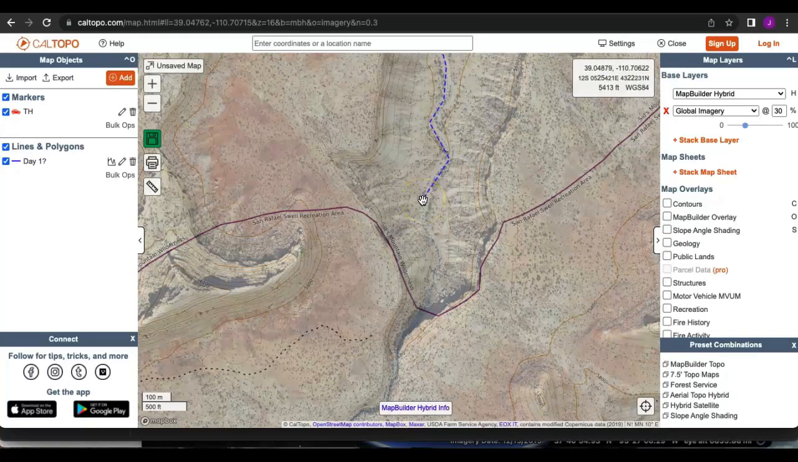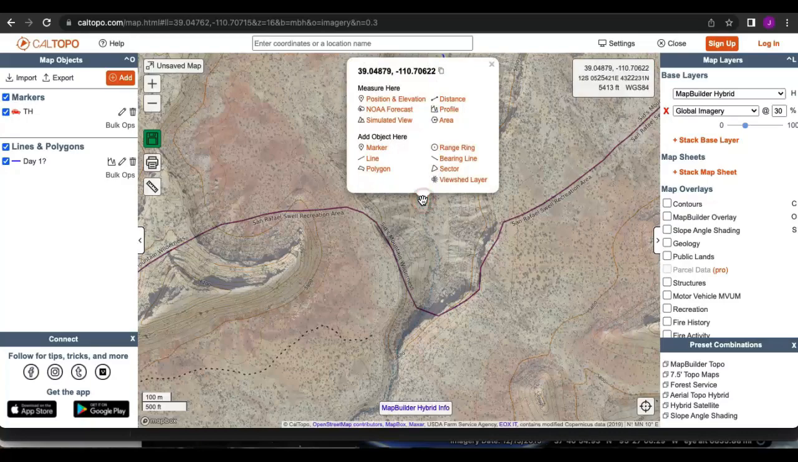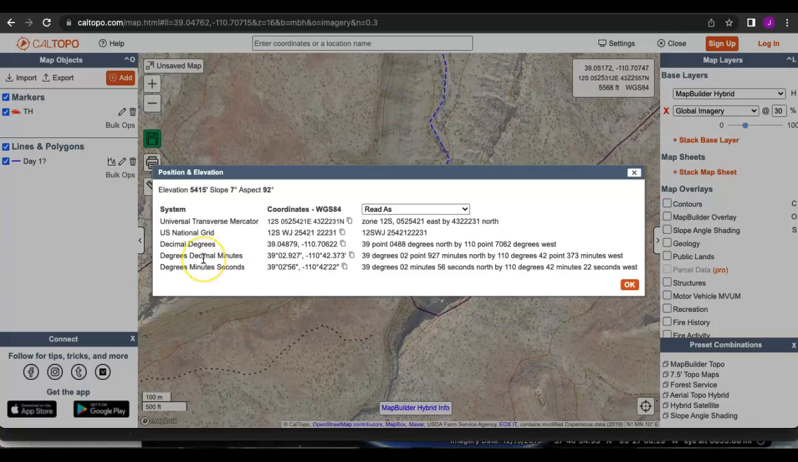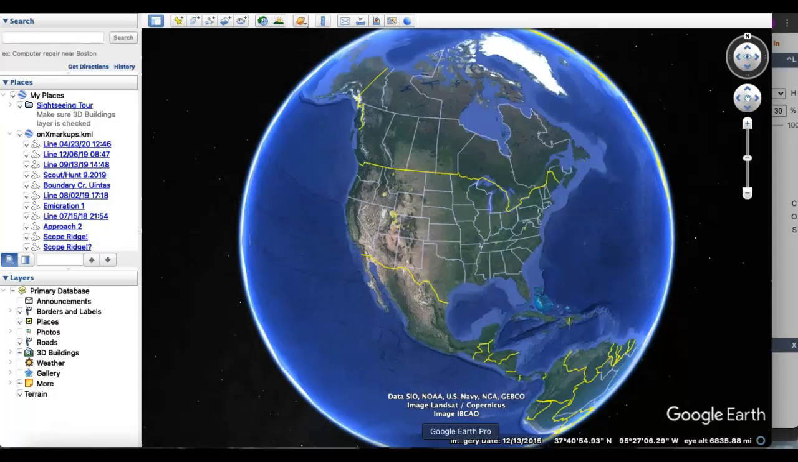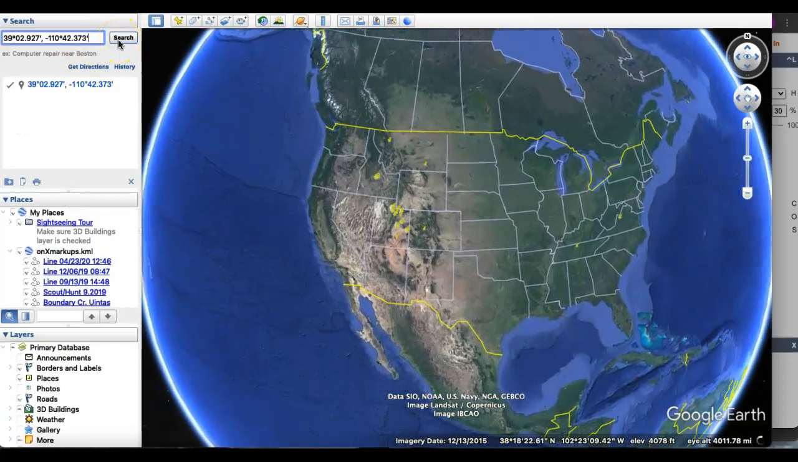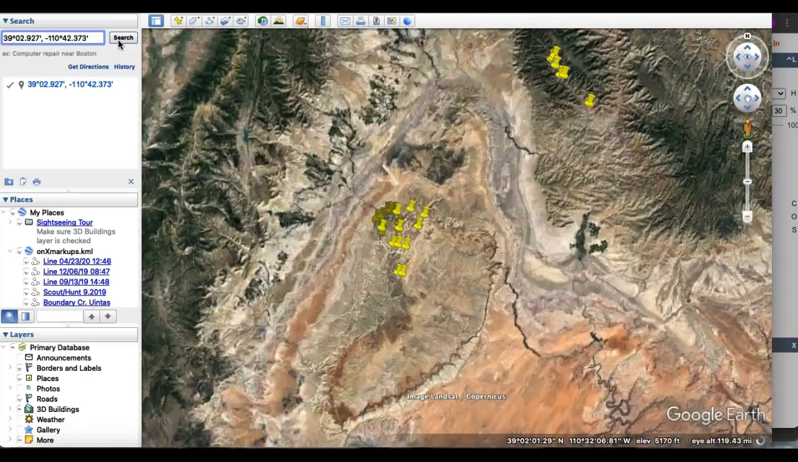So I want to get my exact position so I don't have to go searching on Google Earth. I can just plug in my coordinates. So again, right click. If I go to my position and elevation option, I want to go down to degrees, decimal, minutes. My longitude, latitude, that's just easier, the decimal form, to plug into Google Earth. Hit that, copy it. We're going to go to Google Earth. And right up here on the top left, just paste those coordinates in, search, and it's going to fly us and create a pin in that location.